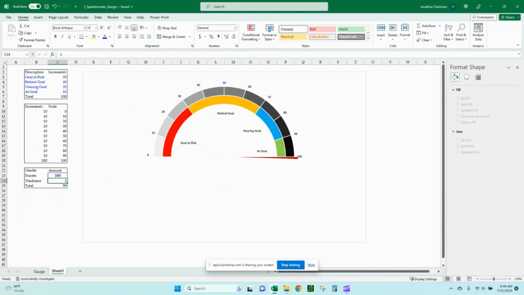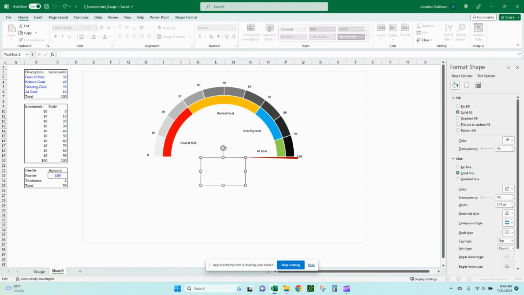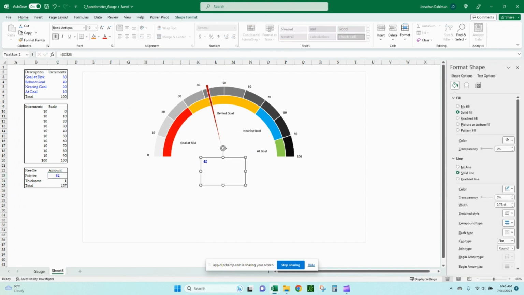You can add a title, you can add a text box with the value brought in there to create the value as well. So you just go insert, text box, draw that, and have it reference our cell C23, the pointer value. So bring that in and that'll update automatically. Format it however you see fit.